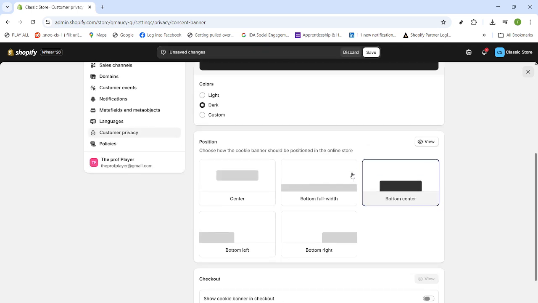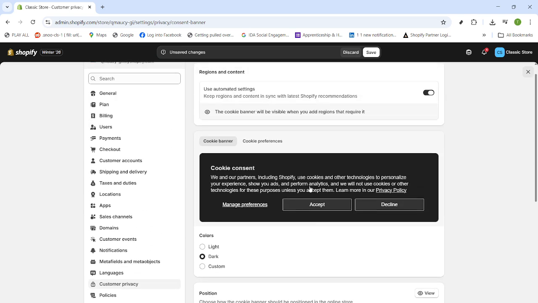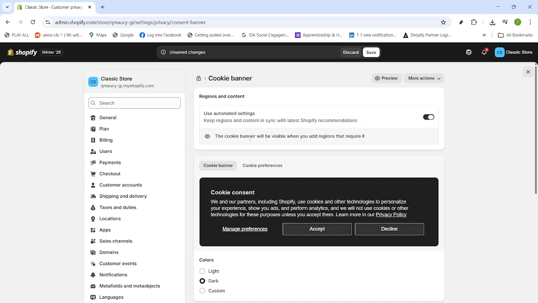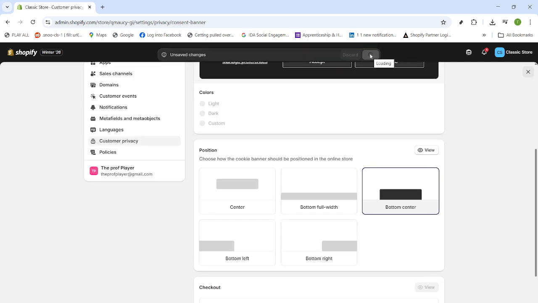Before saving, enable Show Cookie Banner in checkout. This ensures customers who jump straight to checkout still receive and can respond to your consent request. It's an important detail that many stores miss. Finally, click Save to apply your changes.